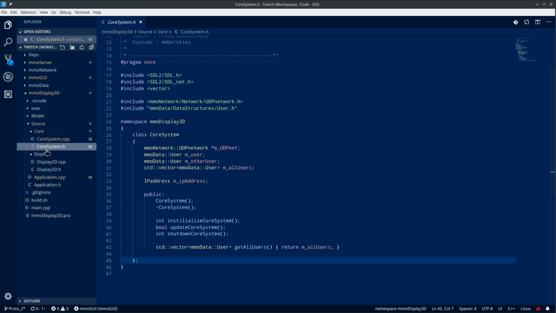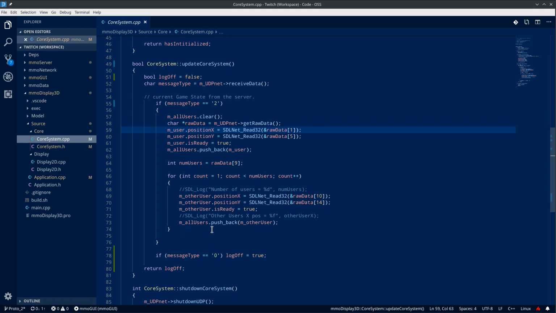Which is... it's that vector that we do, which is being pushed back and all users are being put in here. Are we receiving fast enough? That could be a problem.